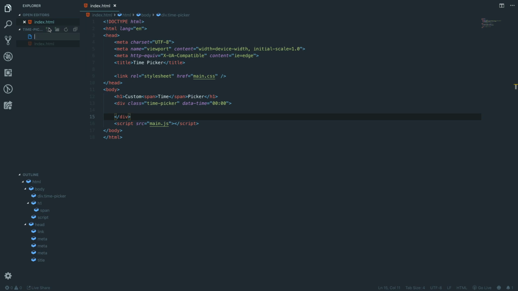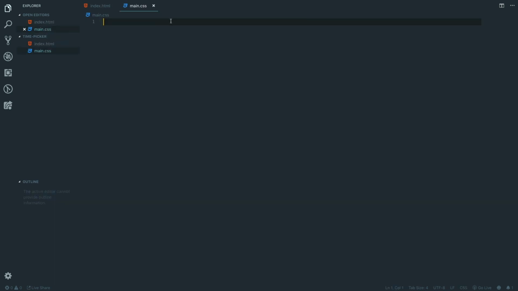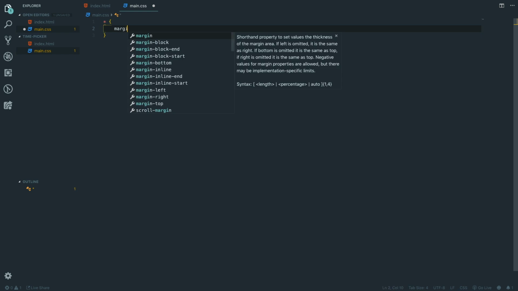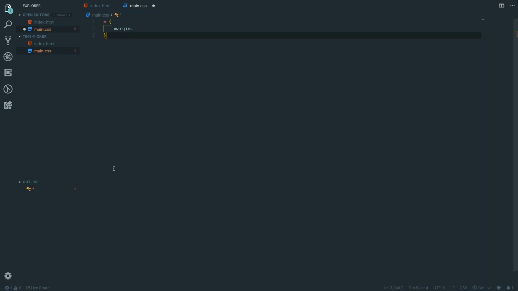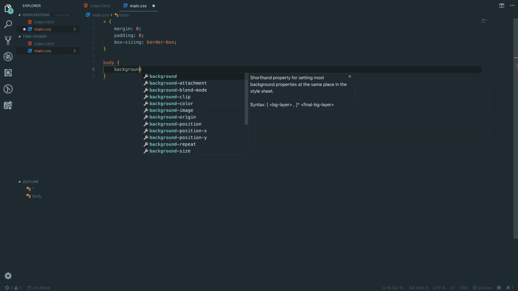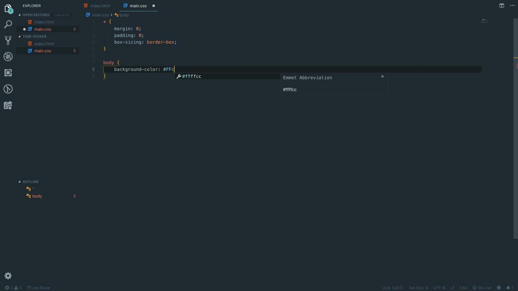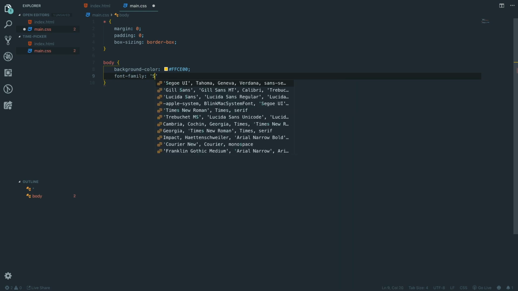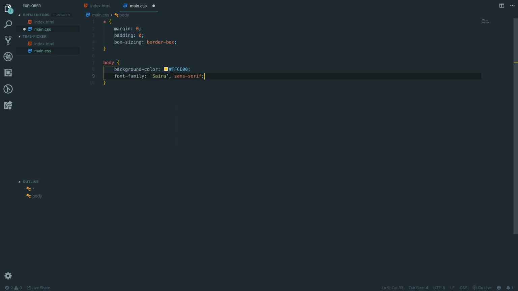Let's create our CSS. So we're going to say main.css, and we're just going to quickly write some basic code, which basically I like to write. So there's margin 0, padding 0, and box sizing border box. These are my resets. I'm then going to set the body background color to my infamous yellow. And we're going to say font family Sierra and sans serif.